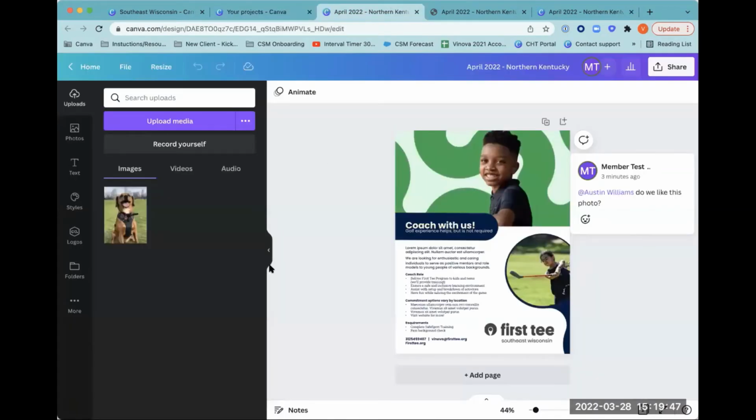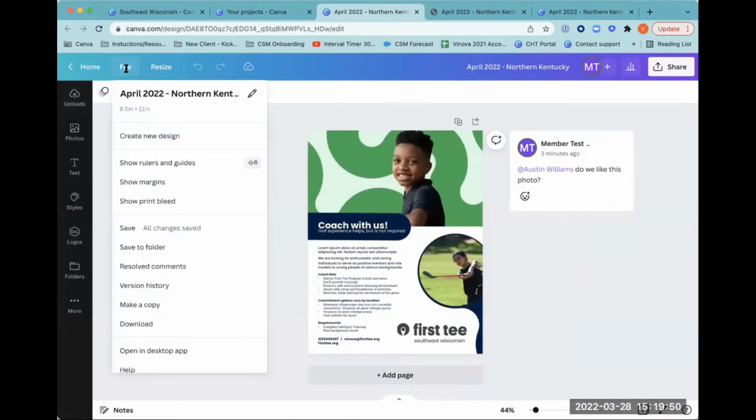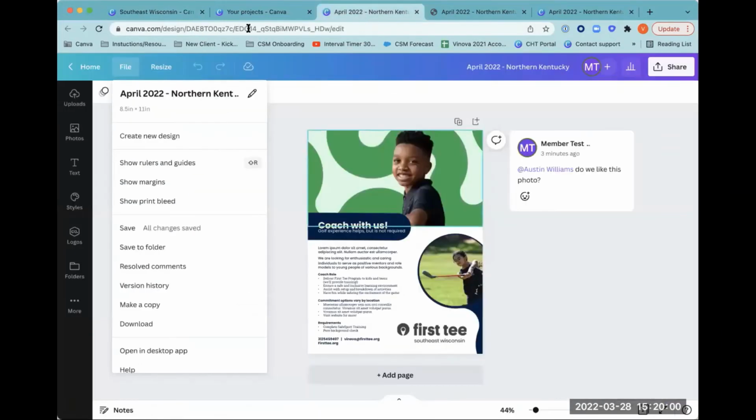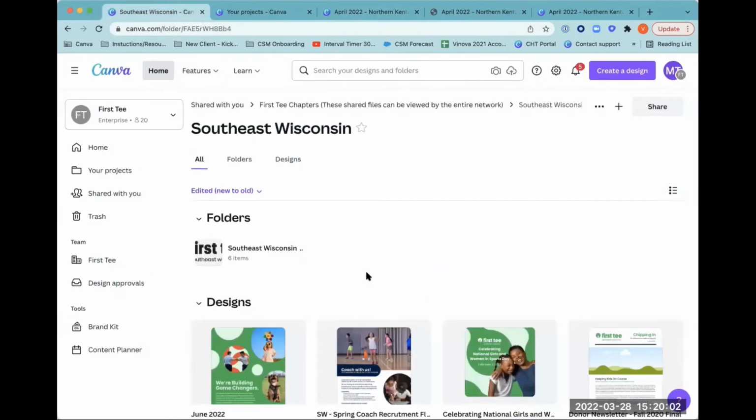Now I could have also done that by going to File, Save to Folder here within the design screen. So it is entirely up to you. If you exit out and you forget, you can always go back. So don't panic if you forget to save your design. You can always go back to save it.